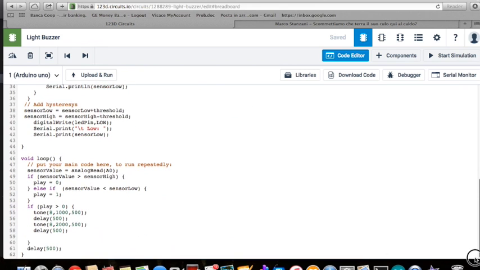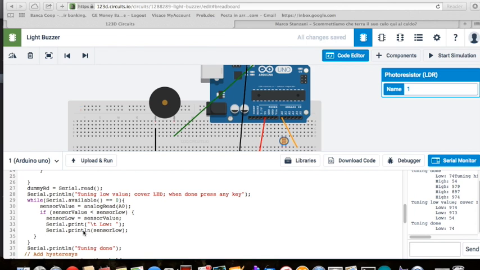Once we're done, we pass to the main loop, which is the part where we generate the sound when the LED is covered. So essentially, we have some kind of state machine. If the sensor value is measured greater than the sensor high, we turn off the playing. Otherwise, if we measure a sensor value which is lower than the sensor low, we turn on playing. And when we are playing, we emit a tone of 1000 followed by a tone of 2000 to generate the sound. Okay, now let's perform the simulation.